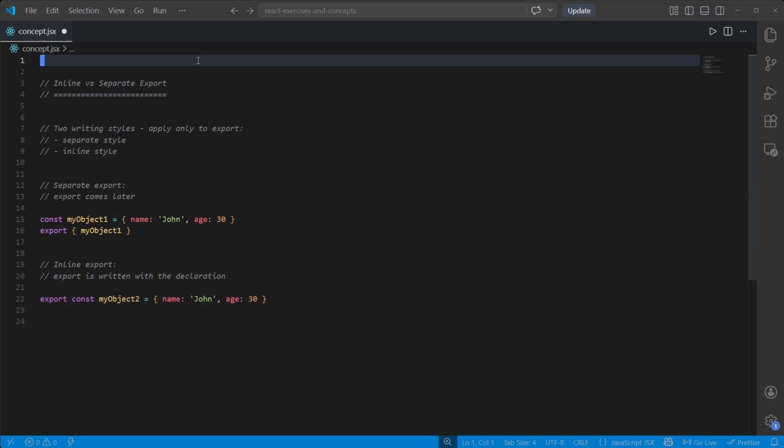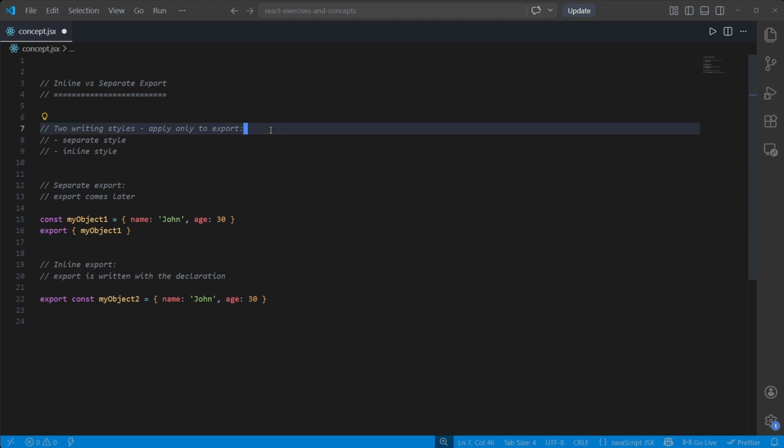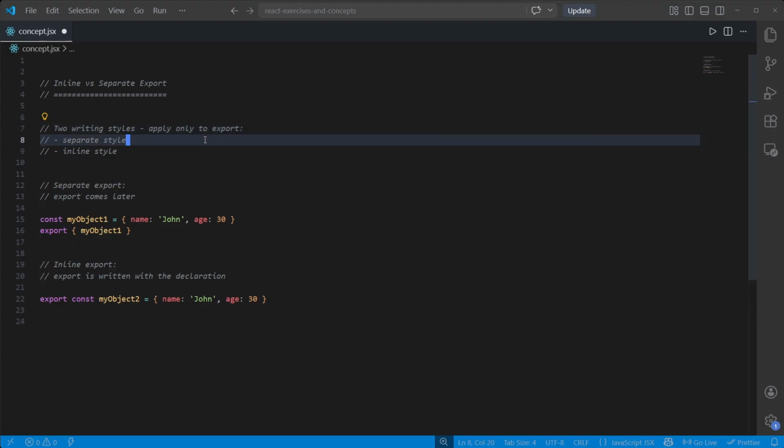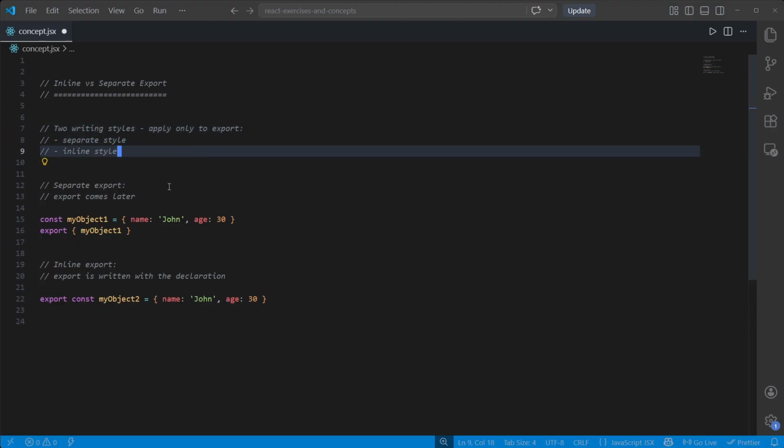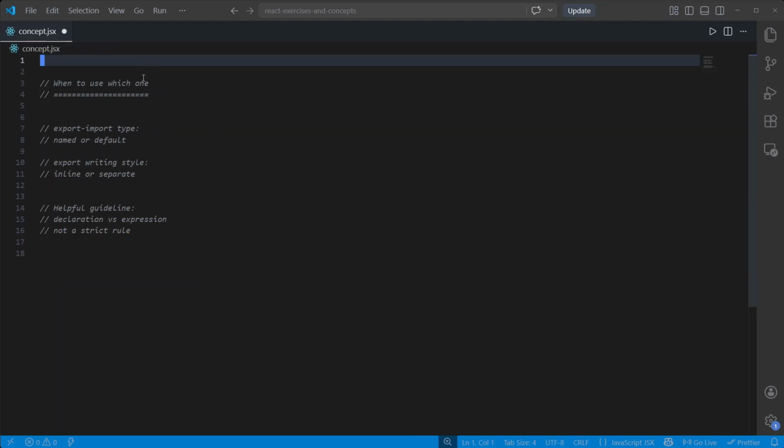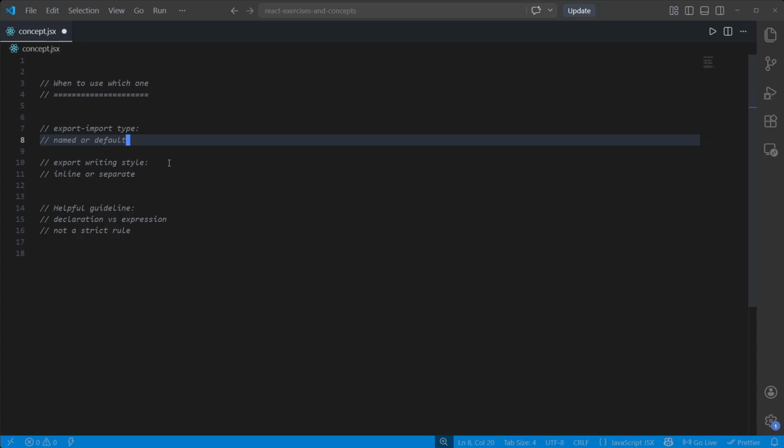Besides different types of export import, we also have two different writing styles, but they apply only to export. These are separate style and inline style. With the separate style, we first declare the variable and export it later. With the inline style, we write the export together with the declaration. The choice of export import type, whether named or default, and the choice of export writing styles, whether inline or separate, depend on what we are exporting and how we want to write the code.